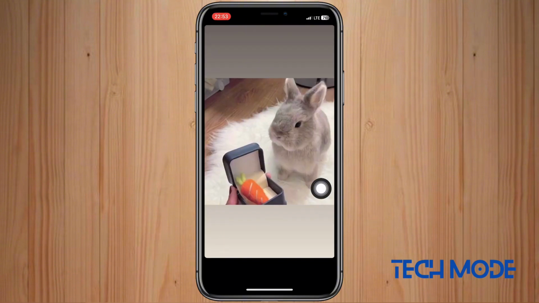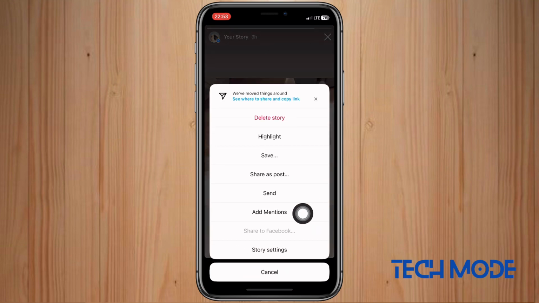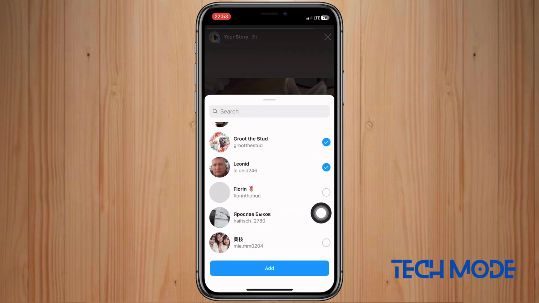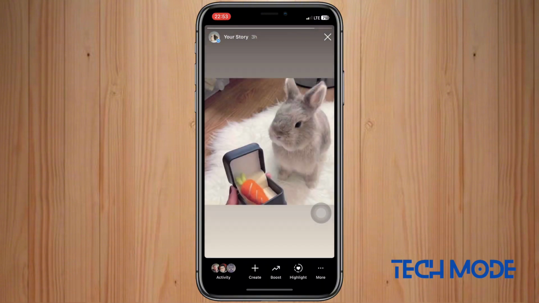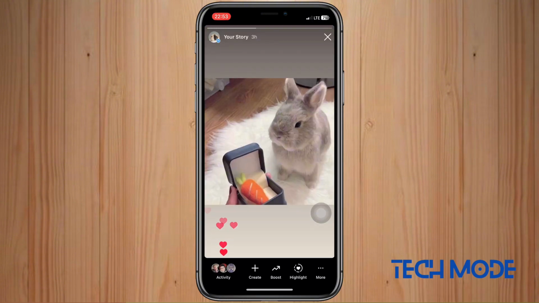To mention or shout out anyone, you will have to tap on these three dots in the bottom right corner of the screen. Then select the option Add Mentions. Select any account you want to mention in your already shared story. Tap on Add. The selected users will get mentioned in your story successfully. That's how you can mention someone on an already shared story on Instagram.